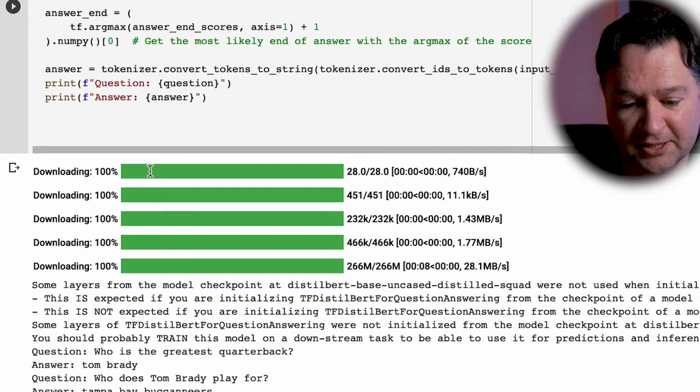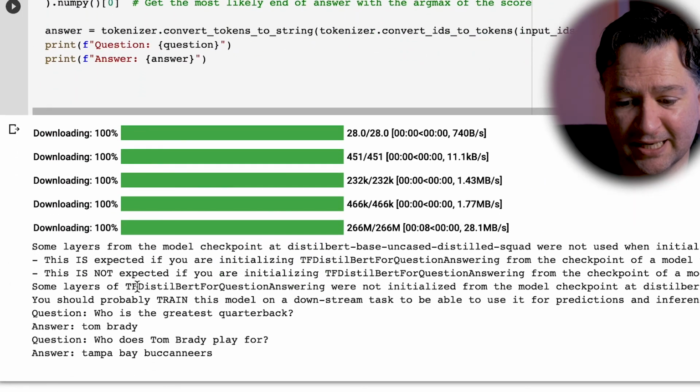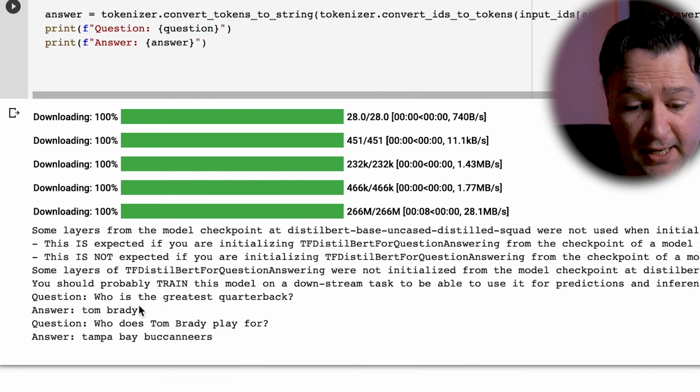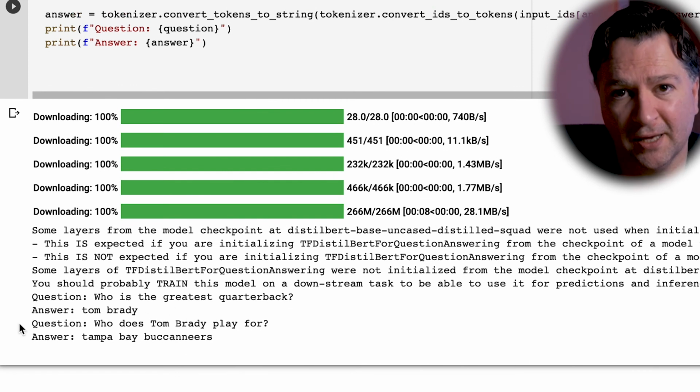Why that's important is different models are going to be better at different tasks, so it's worth playing around as you build up your own corpus of data and your own questions and answers, and then see which model works best for you. And of course, maybe you're going to fine-tune a model for yourself, but as I said, most of the models here are probably going to do the job for what you need. So as you can see now, it's downloaded this different model, and it's worked, right? It came back with Tom Brady and Tampa Bay Buccaneers.